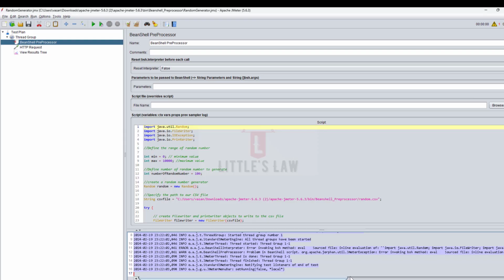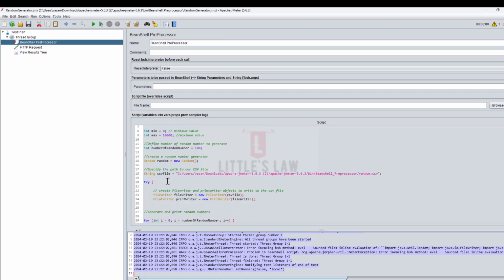So let's go back to the code and we will see again. So here I have got the random function, FileWriter, I have the exception, everything is fine. Int min, max, we have not made any changes to it. And then the number of random numbers is going to be 100. Yeah, no issues with that. And okay, let's come to the file name here.